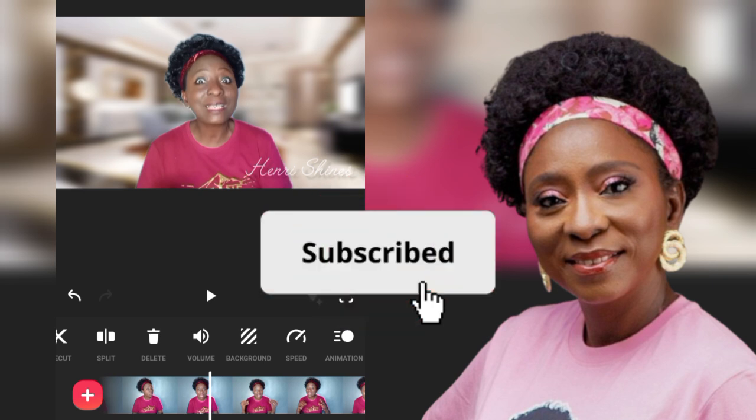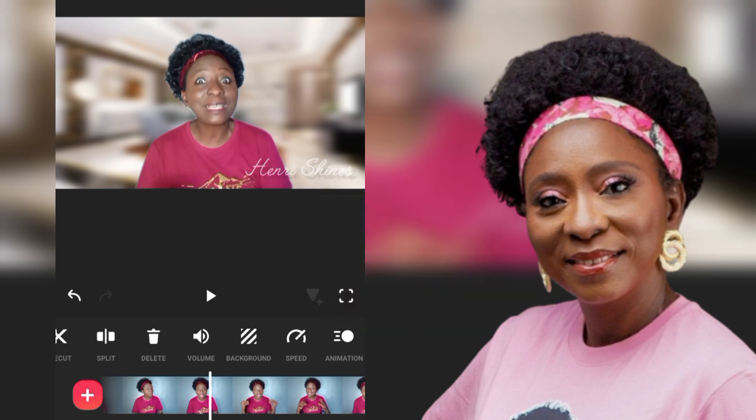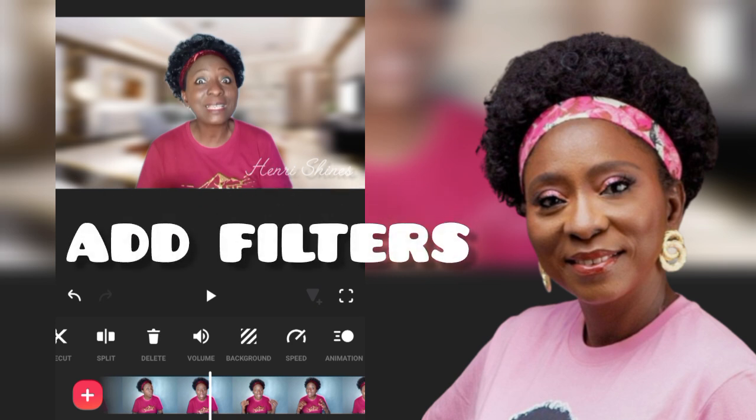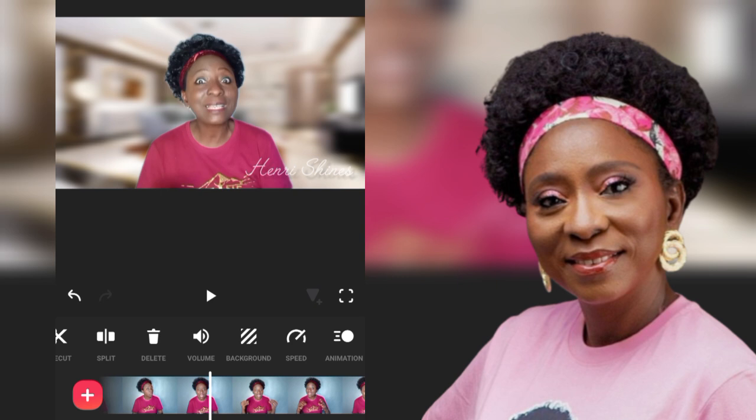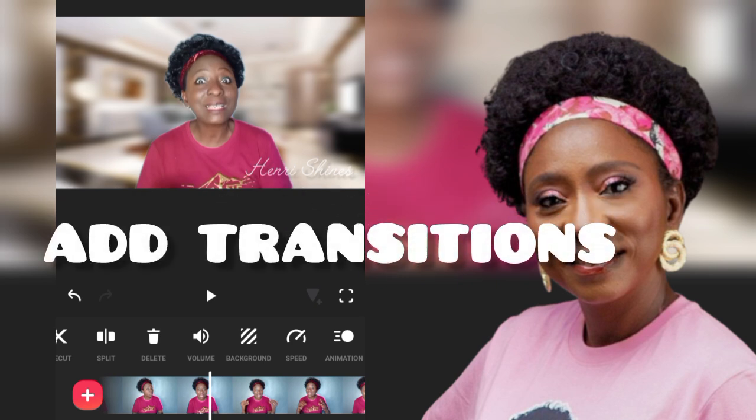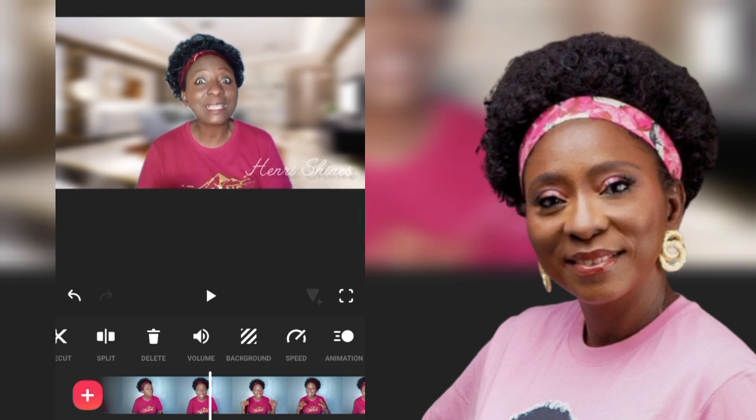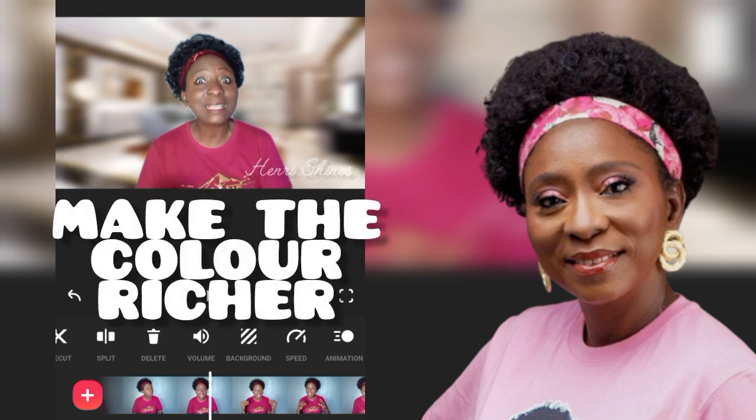That's it. So now we have changed the background. But there's something else that we also need to do, right? We want to add filters, and then we also want to look at how we can add transitions, because you want to do some little moving tricks, right? And also change the way the color is, because we want to make the color richer. I'm going to do that in a bit.